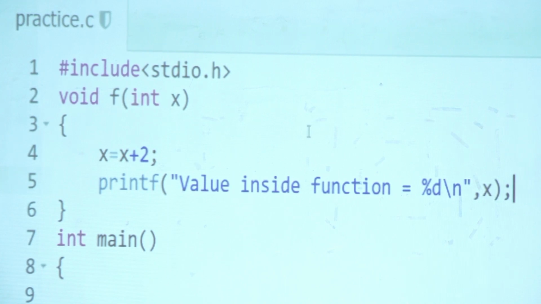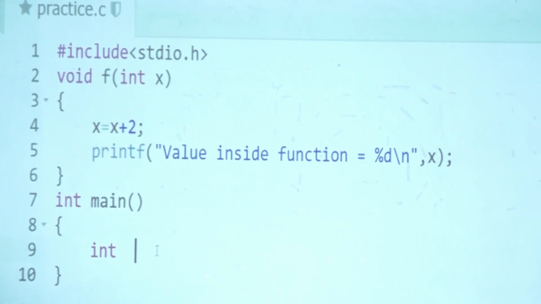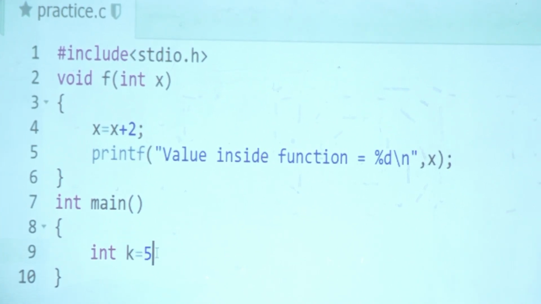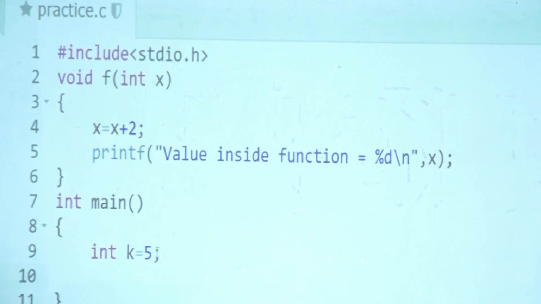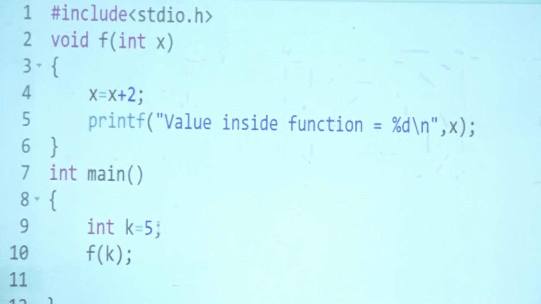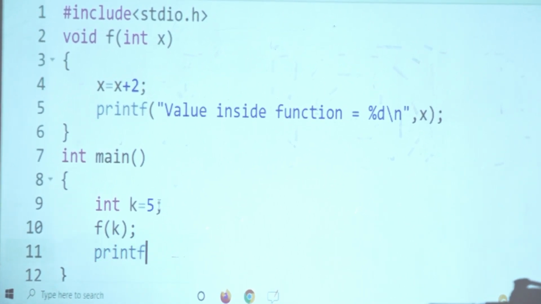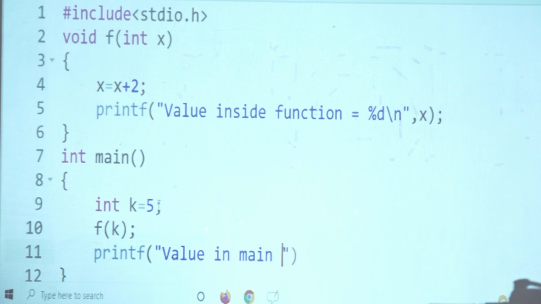Okay. Now I'll go to main. I'll say int k equal to 5. Now, I'll call that function f of k. And then I'll say printf, value in main equal to percentage %d, k.